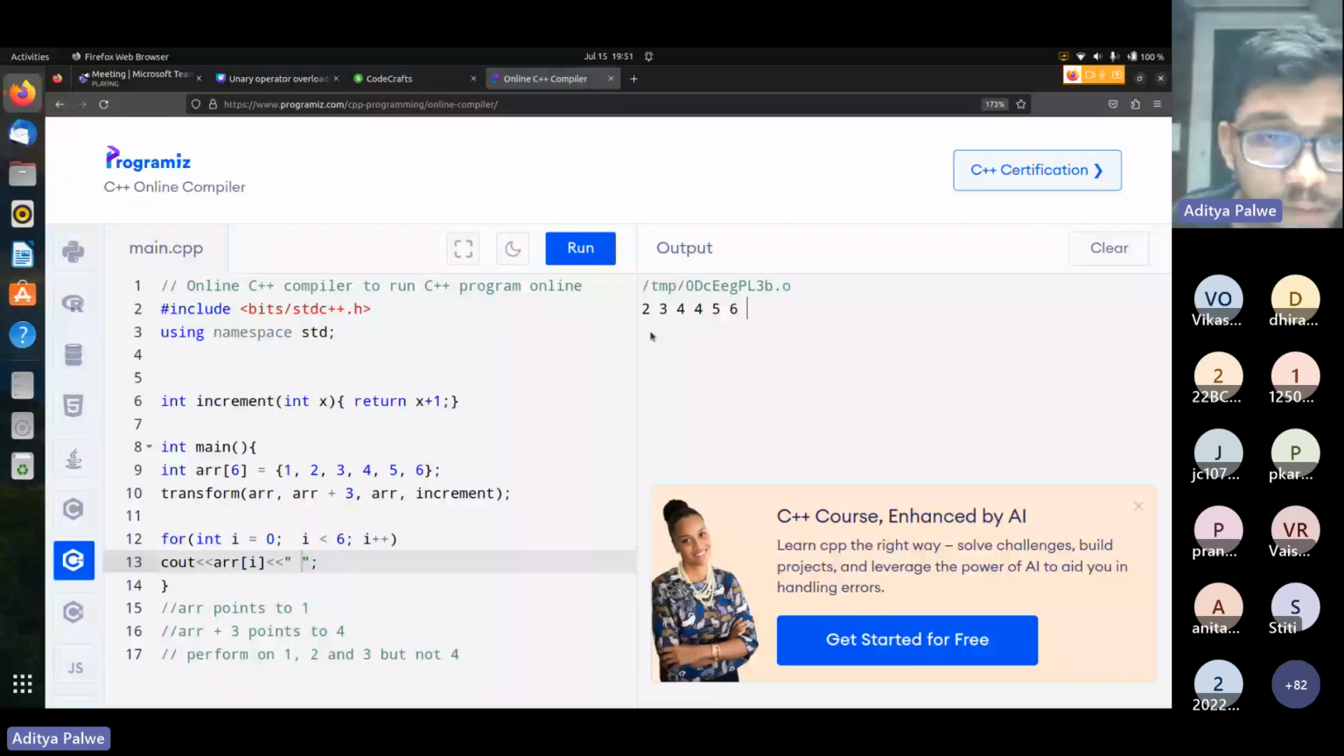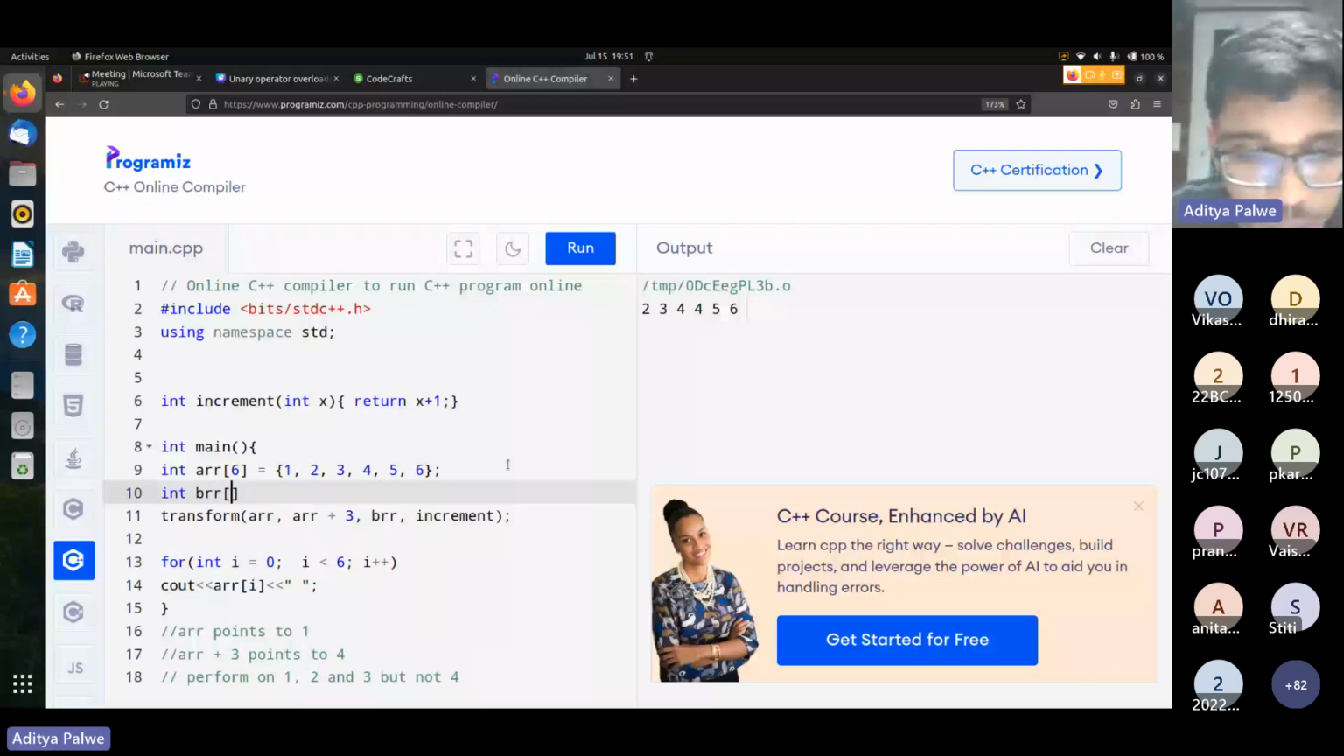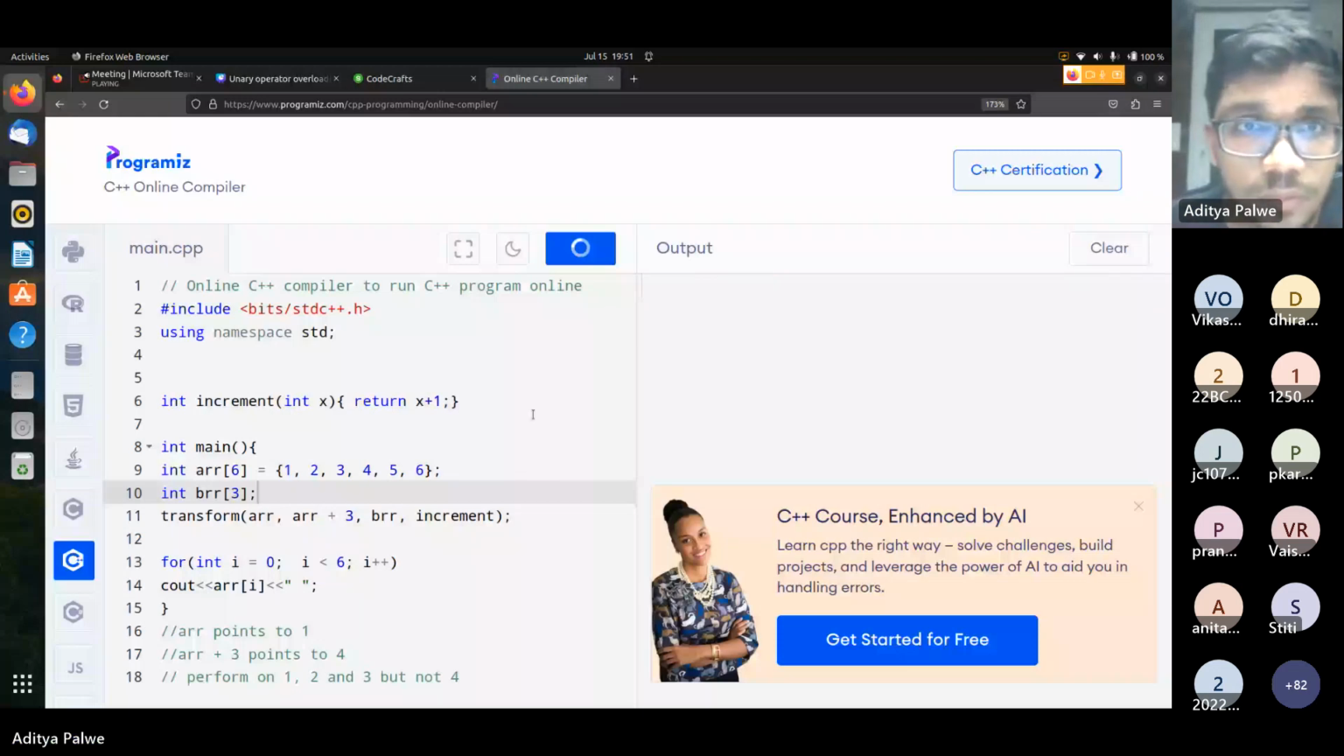Suppose I have some different array, int brr. Now, if you see, and I try to run it, since I changed the output container, the values were stored in some random array known as brr. I don't really care. So as you can see, the array was unharmed. It was unchanged. So this is how transform works.